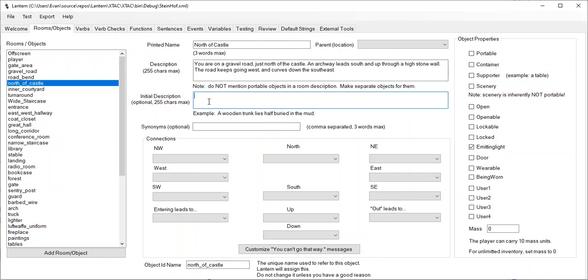So if you want to have an object described in a particular way when the player first sees it, that would be put there. For rooms, that description is printed the first time you enter the room, and then after that it goes back to the regular description. So you don't, strictly speaking, need initial descriptions. However, it really makes the game feel much less mechanical. It makes the writing much more immersive.